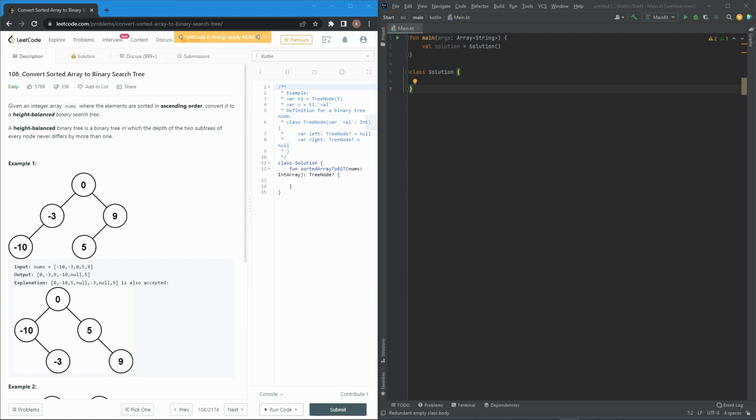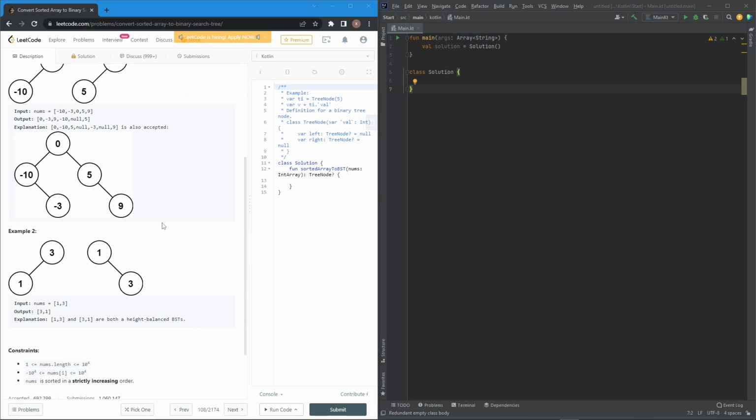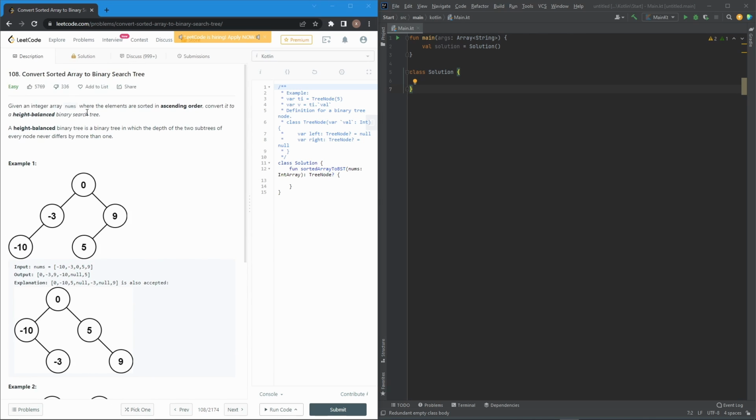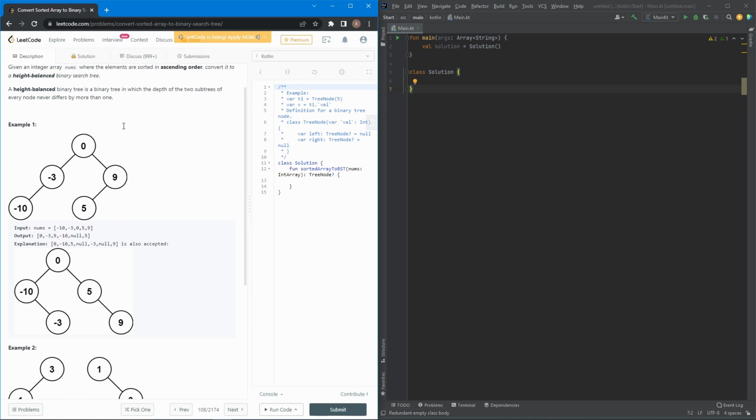So this looks like we're going to be doing another tree-related problem, and this one is number 108 on the LeetCode site. This is another easy one: convert sorted array to binary search tree. So given an array nums where the elements are sorted in ascending order, convert it to a height-balanced binary search tree. A height-balanced binary tree is a binary tree in which the depth of the two subtrees of every node never differs by more than one.